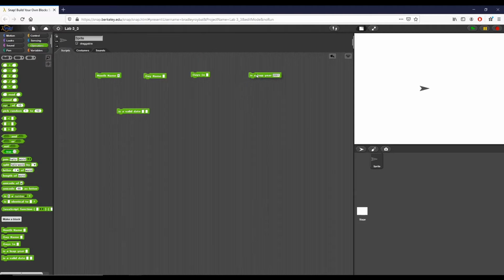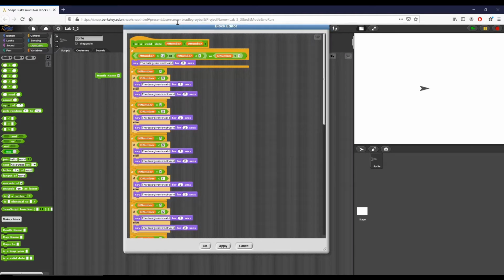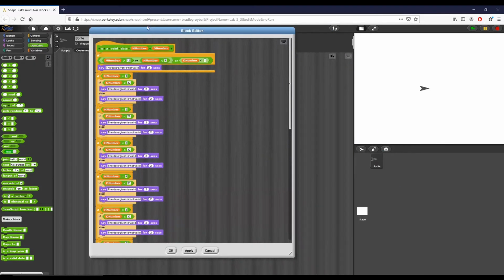We also have, I'm going to cover is a valid date real quick. If I edit this and show you, this is where we start to get a little bit more complicated, but I'm just checking several different things. Again, I'm still using the same code that I already have in my custom functions, but using it slightly differently. So now I'm saying is a valid date. I've added M number and D number this time, both as variables.